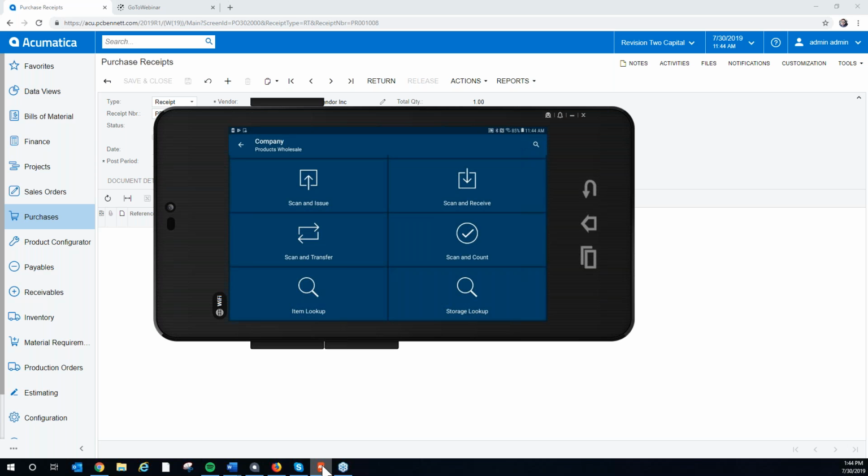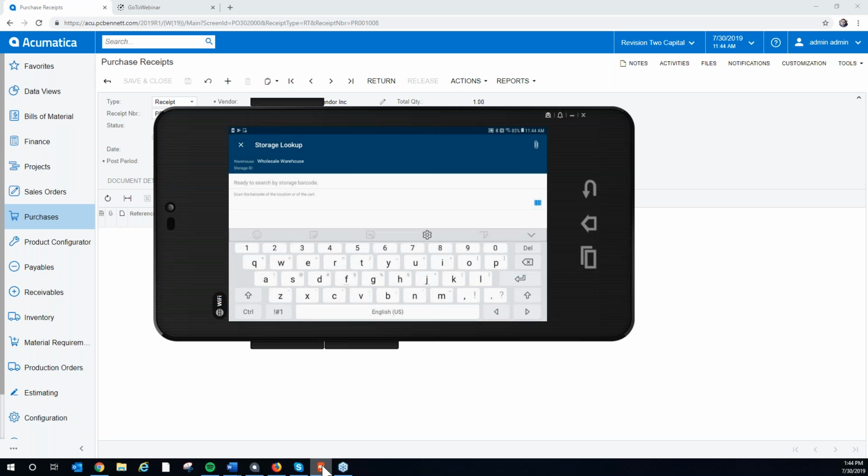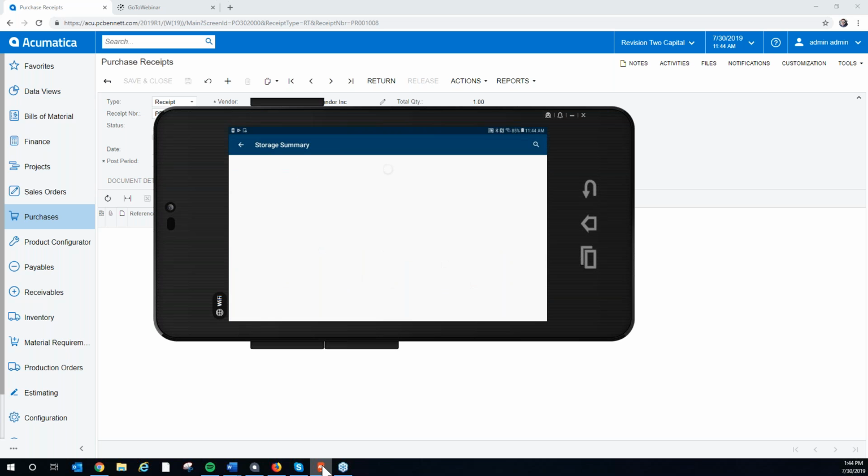Again, with storage lookup, I can scan the barcode of the location and see on this screen what items are stored in this location. So I scan the barcode of the location. For this purpose, I scan receiving, or I can scan R1S1. R1S1 is actually a storage location. So I scan R1S1 and then I hit review and I see all of the items that are stored in R1S1.